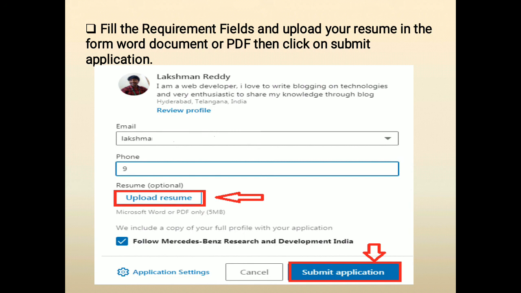So the resume requirements are: the file size must be less than 5 MB. The file format must be Microsoft Word or PDF only. You can attach your resume when applying for jobs through LinkedIn mobile, web or app. The important note you must remember: if you have trouble attaching your resume, try a different browser.